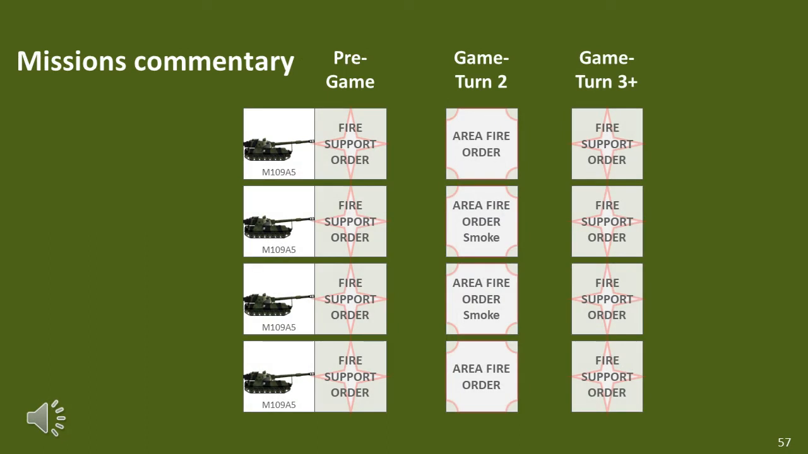The optimal artillery mission order to start the game would be a fire support mission order. Then any pre-game planned area or interdiction fire can be recorded. In this example on the slide, the artillery elements conduct area fire on game turn 2. Once this is completed, the artillery element returns to their fire support mission order. If there is no counter battery fire, then the only order a player needs to worry about during the game is the fire support mission order.